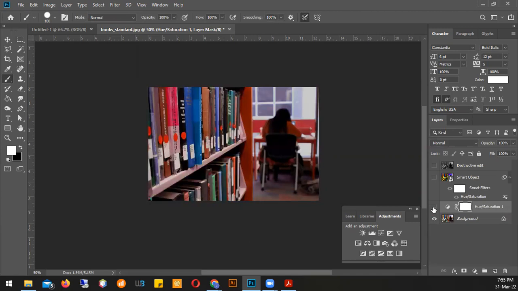So the adjustment layer allows you to not manipulate your original data at all. Your original data, your original pixels stay the same, right? And all of your adjustment happens on a separate layer that is independent of your actual layer. Everybody see that? Yes, sir.